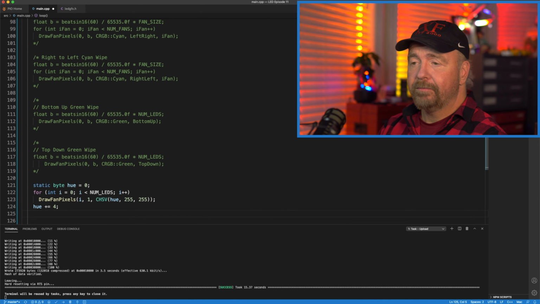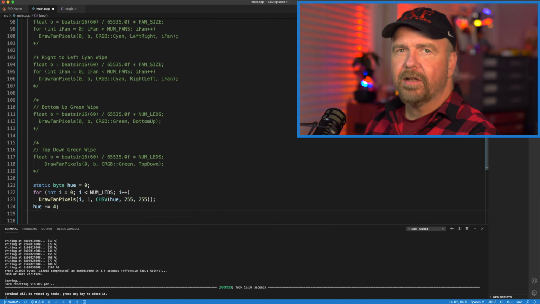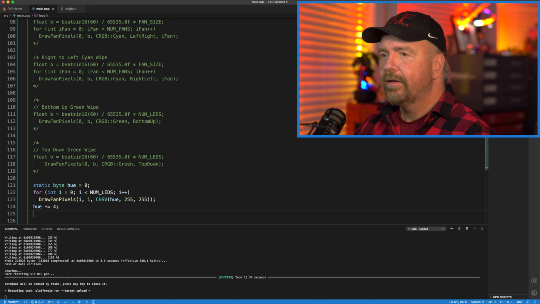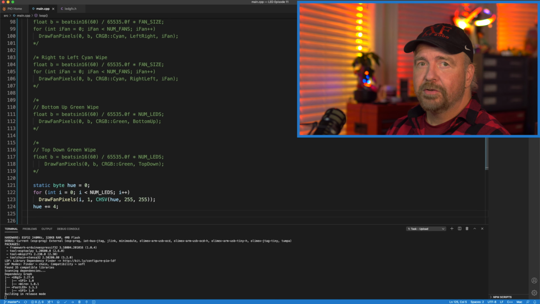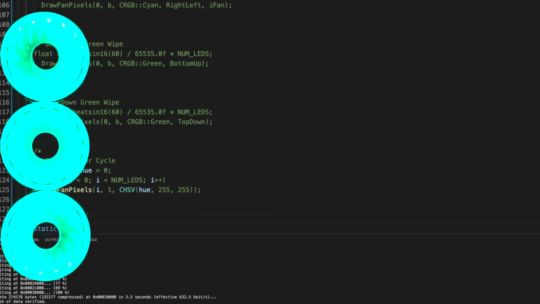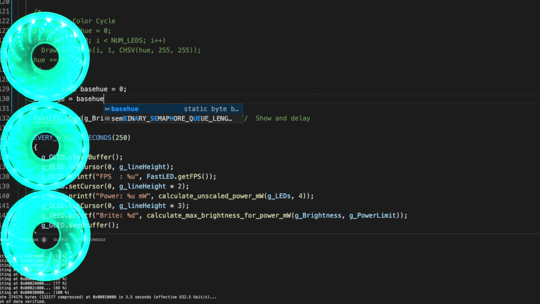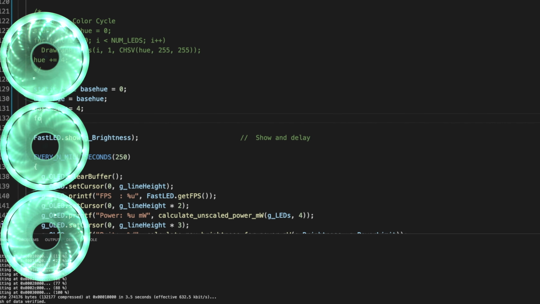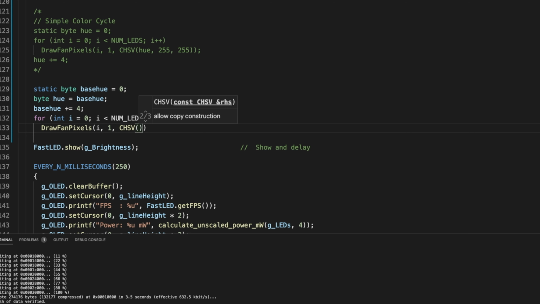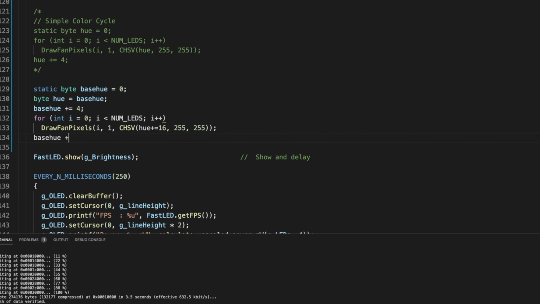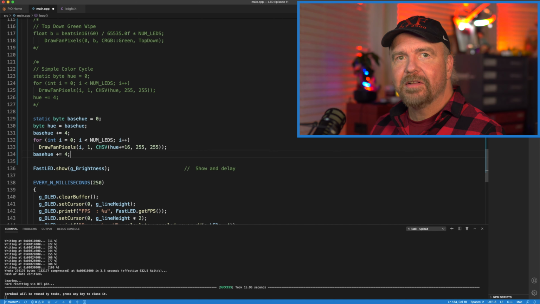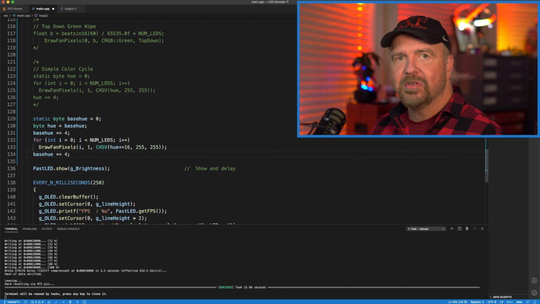So, what are we doing now? I call this simple color cycle. Let's see if I'm right. I should be, since I should know. Well, this one looks very similar to the last one, except instead of filling everything with the same color, you can see the color is actually incrementing as the drawing is going on.